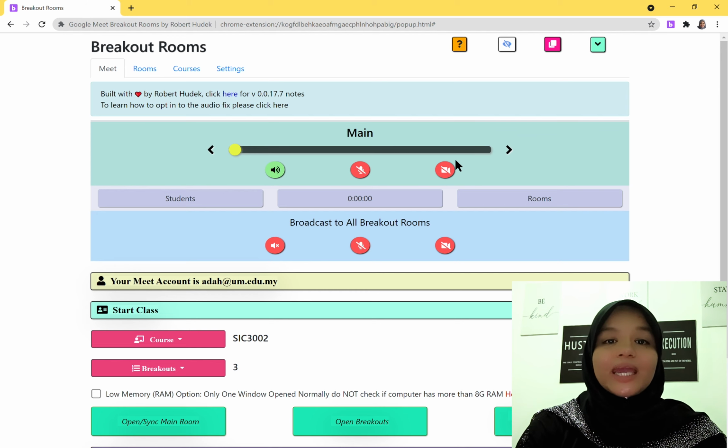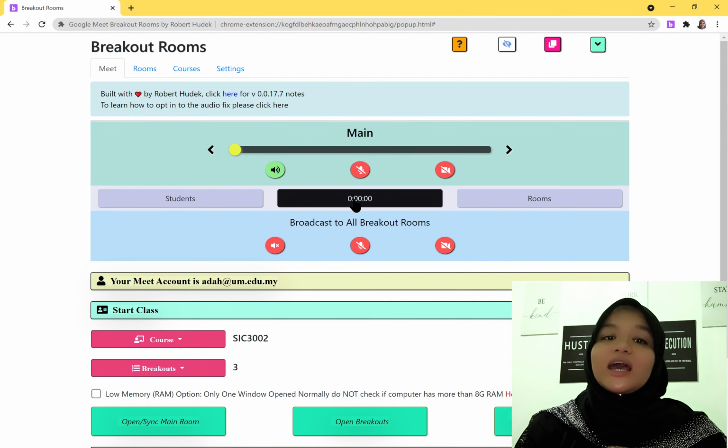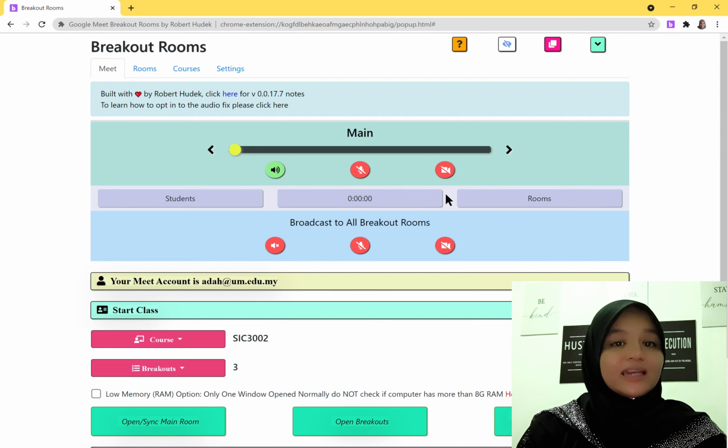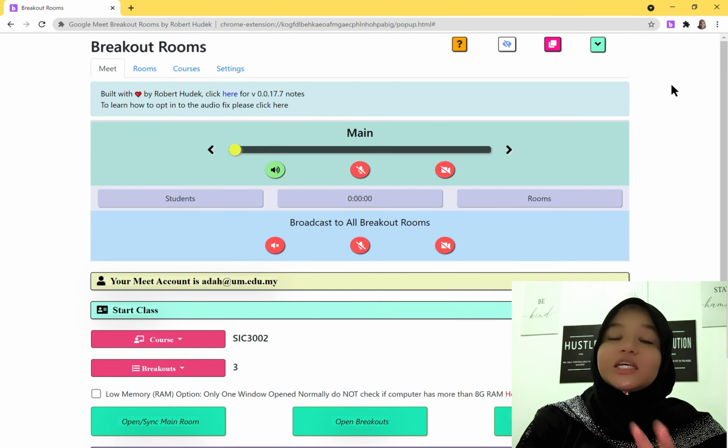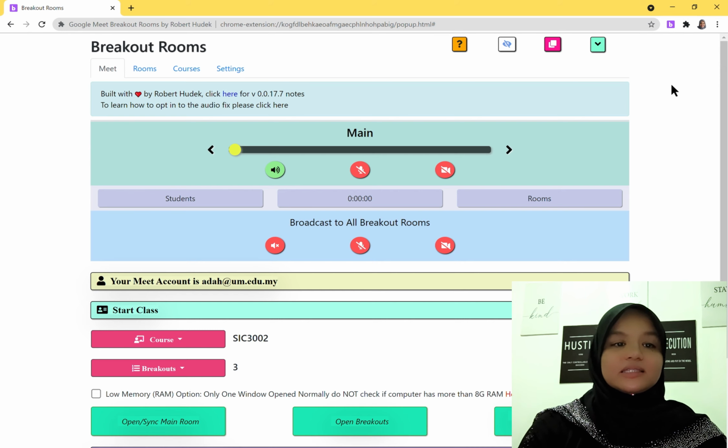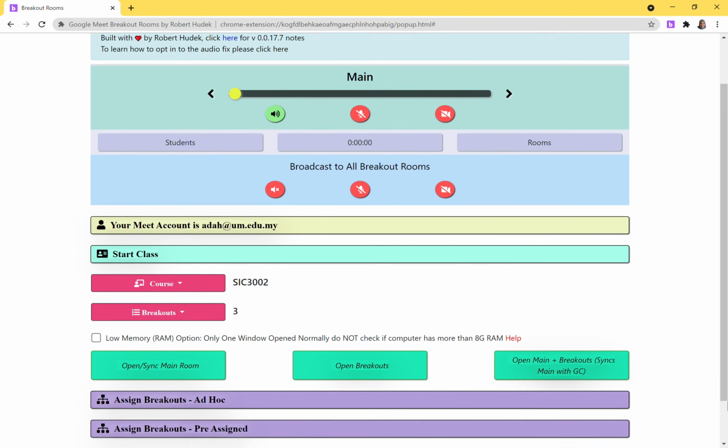It says main here, but you cannot change anything or slide it to the right or left yet at this stage. You also have this broadcast to all breakout rooms here, but again, nothing is functioning at this stage. These two will only function once you start the Meet sessions. To start the Meet session, you need to go to Start Class section here.